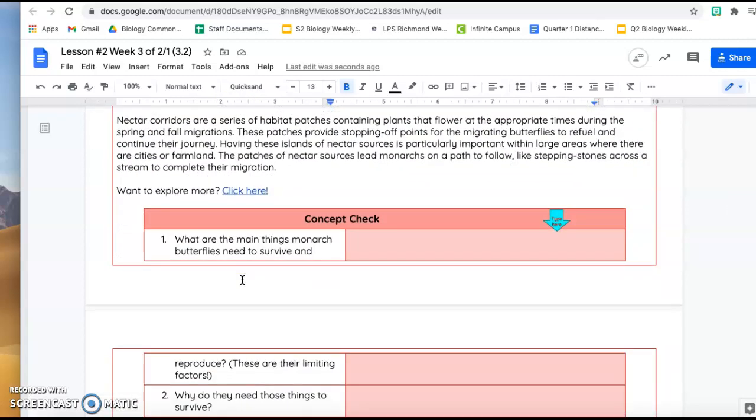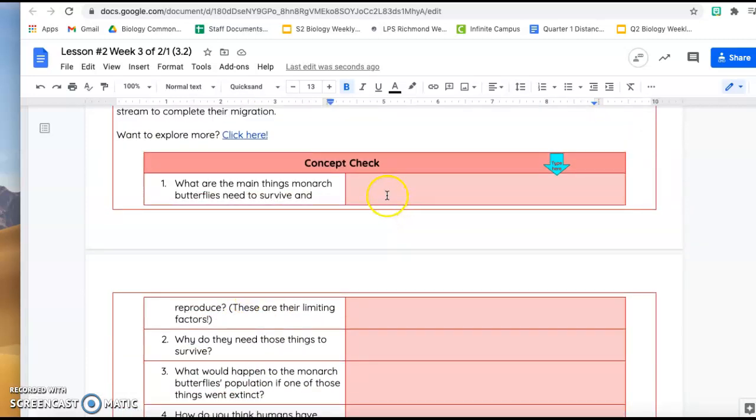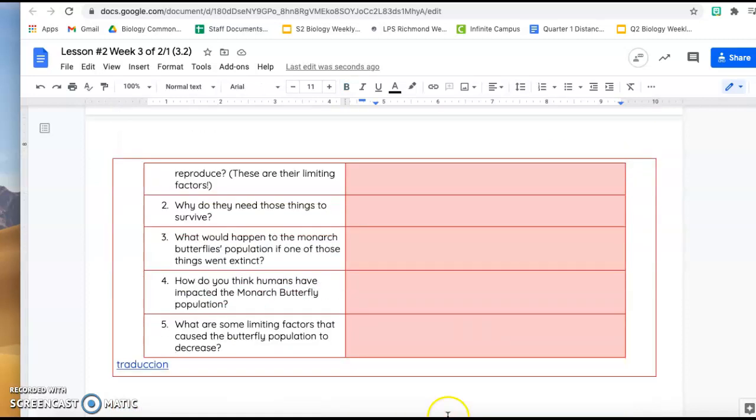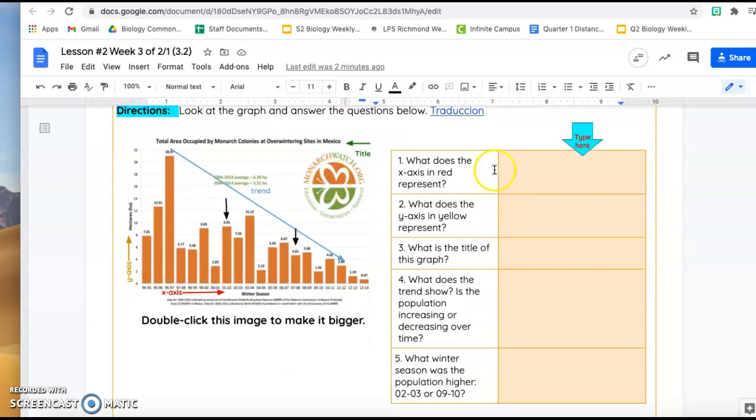Once you finish the reading, you will answer these 5 concept check questions. Make sure that you type here in the lighter pink box. For step 2, you will do graph analysis. You will take a look at this graph and answer these questions on the right-hand side.